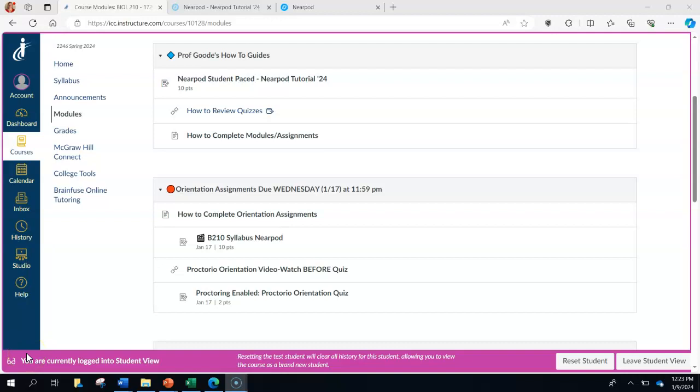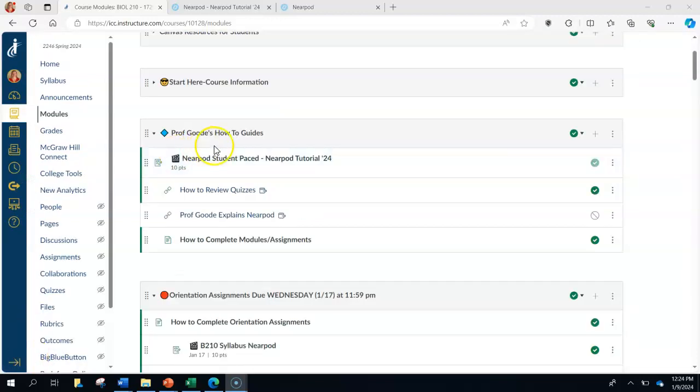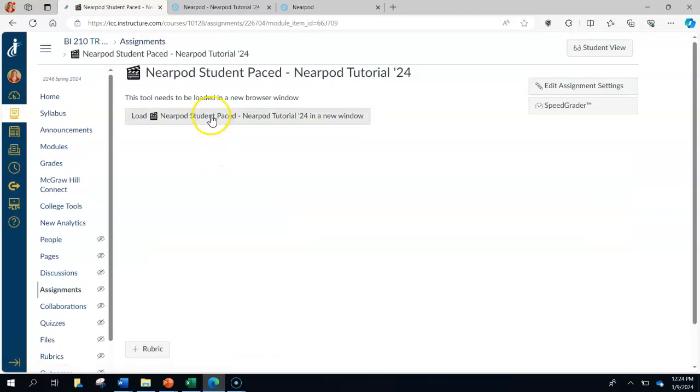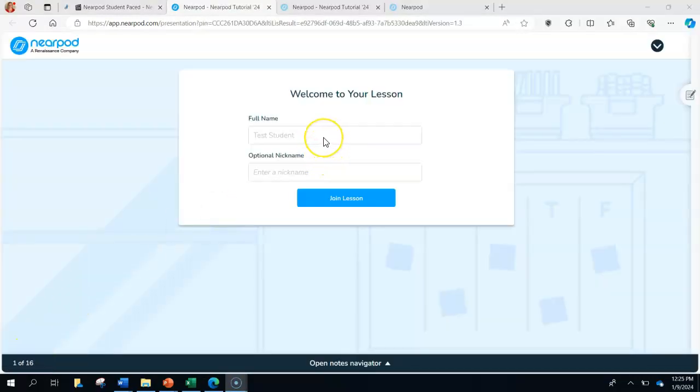In this video, I will show you how to successfully complete a Nearpod assignment. Go to Canvas, locate a Nearpod. The Nearpods typically have this little film icon next to it. Click on the Nearpod and you will be redirected to the Nearpod site. Click here where it says load. And it should autofill your name. If it doesn't, type in your first and last name as it appears when you register for this course. Click Join Lesson.